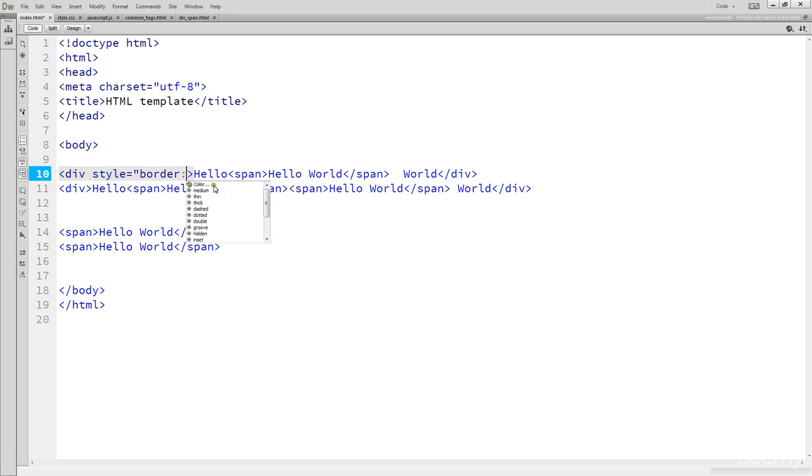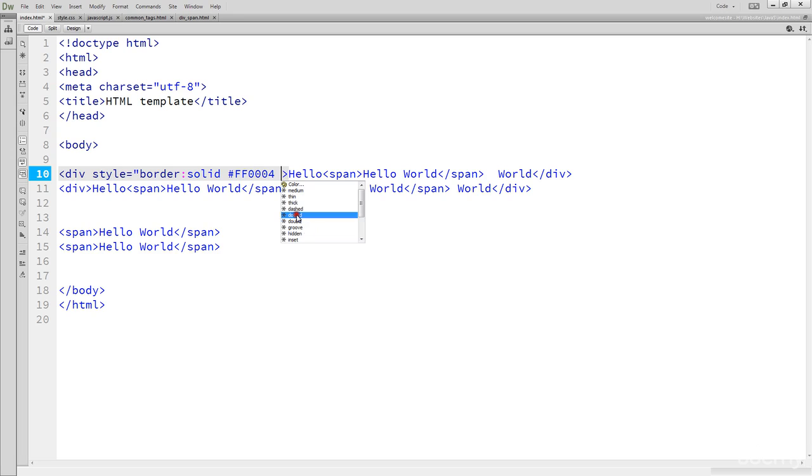So we can add a border, we can do a solid border, we can add a color to it, and then we can just do a width of it as well. And this gives us the ability to add in CSS right in line with our HTML code.